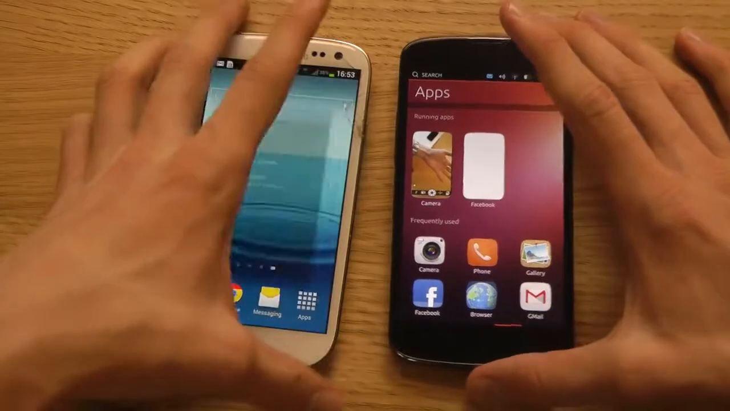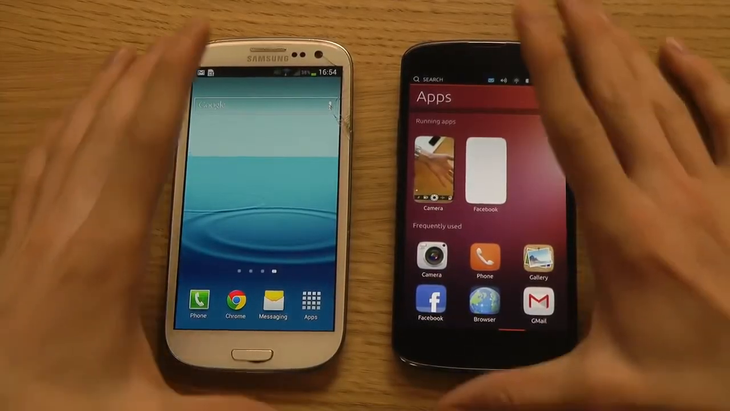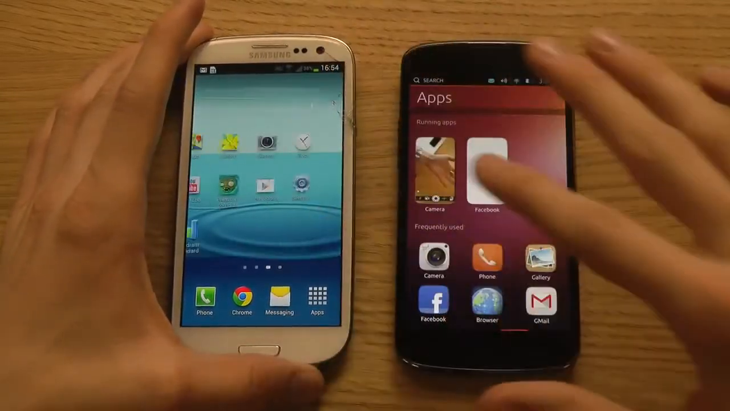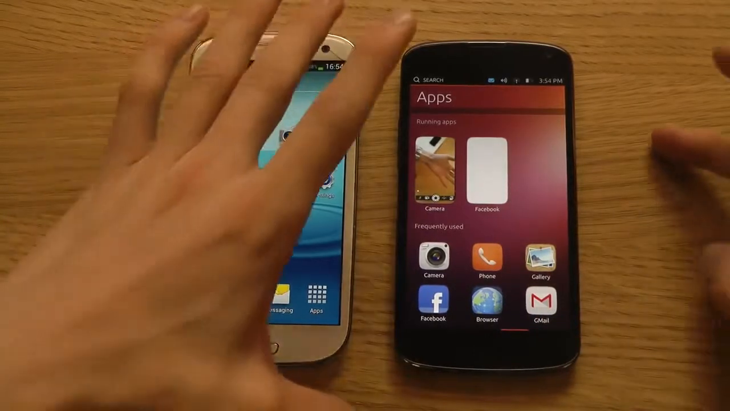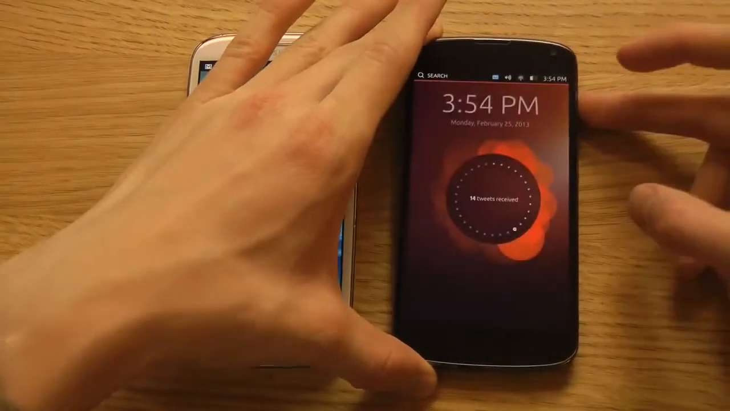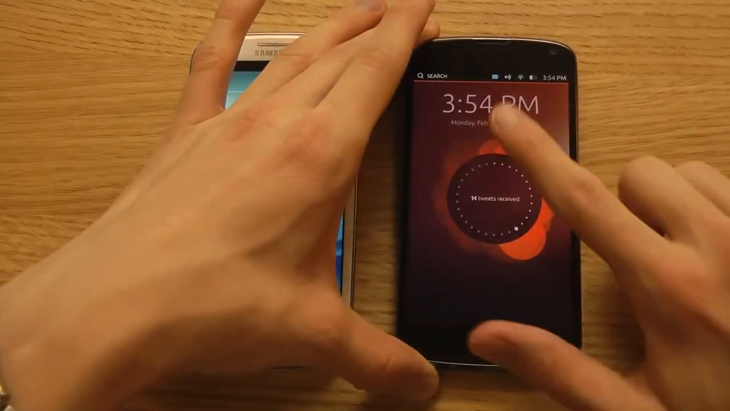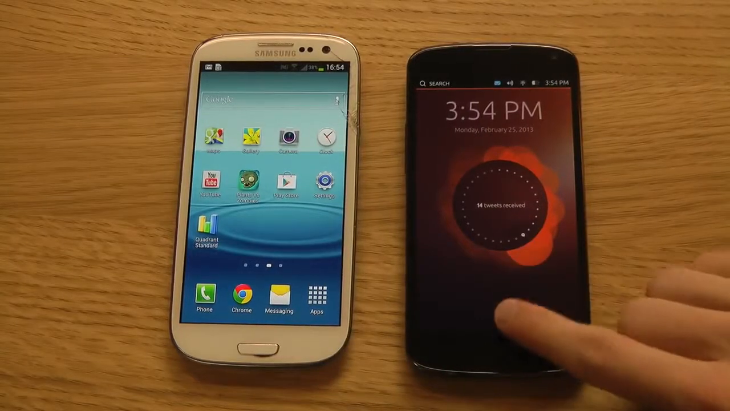So how is this compared to Ubuntu? Well, let's find out. First, of course, we do have a lock screen here on Android 4.2 Jelly Bean. In the Ubuntu world, we of course also have some kind of lock screen, where you will be able to see the time. You will also have a widget here to see tweets.